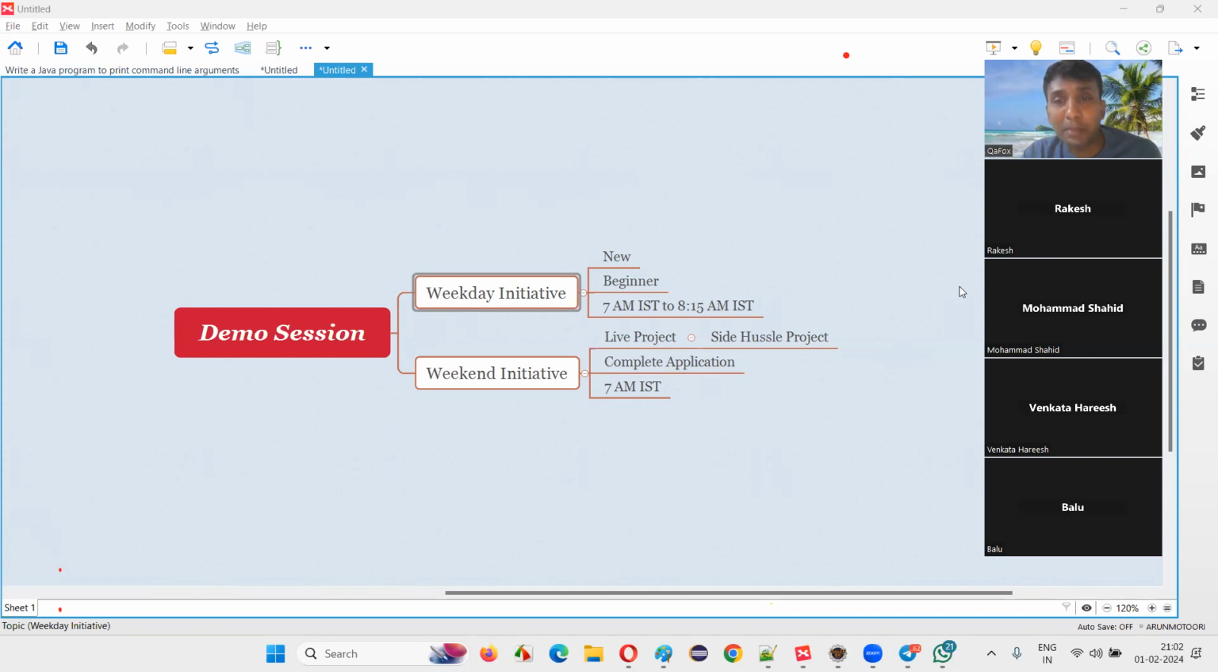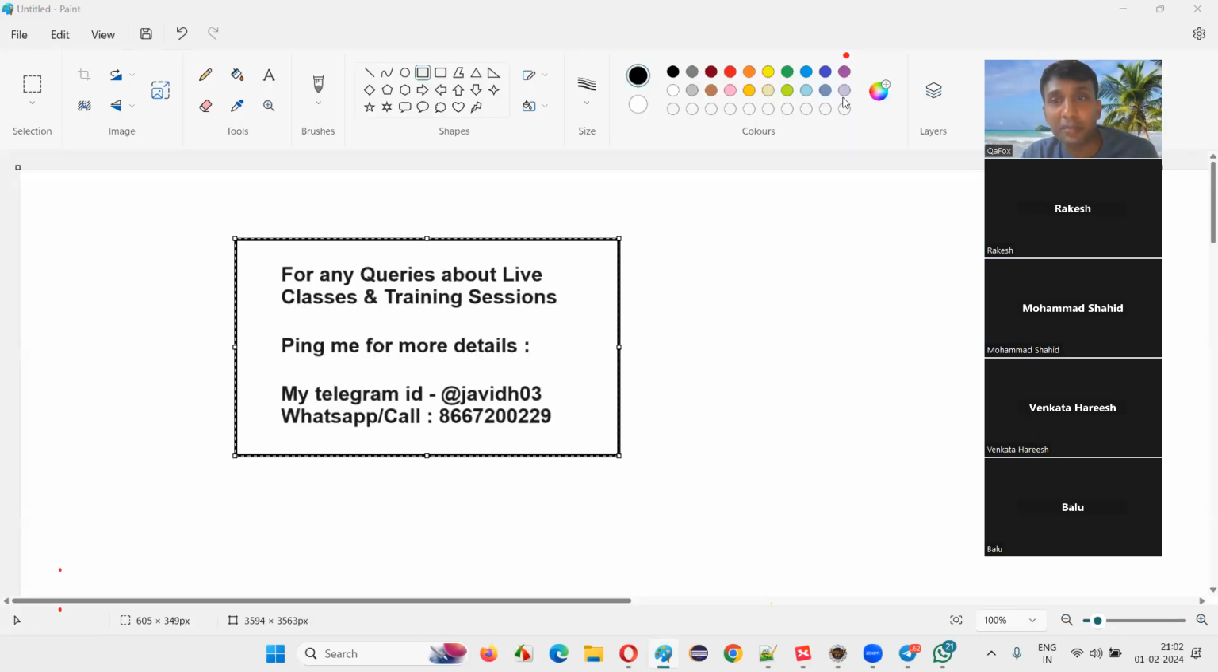Okay. I pasted the details in the chat. You can take the details. If not, you can take a screenshot here, guys. Okay, people, these are the details of Javed. Great. You can take a screenshot of this if you want. Javed will help you out in registering in the sessions and all. Okay, you will take it.